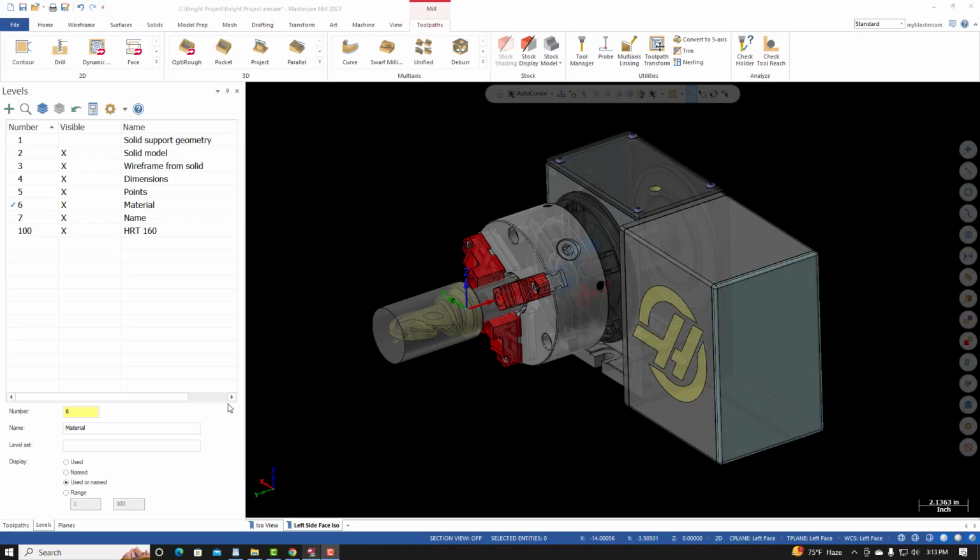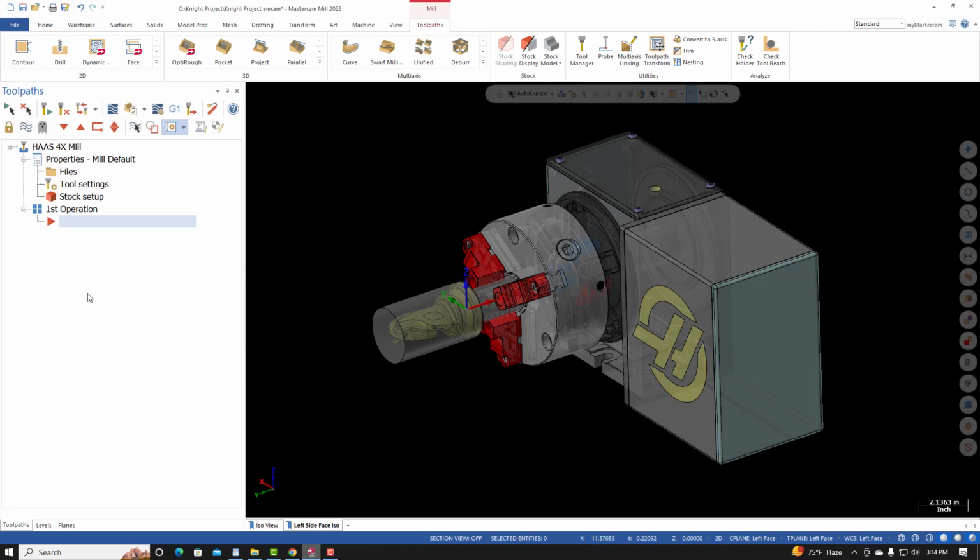Now that we've created our machine setup, or changed the machine setup, we can go back into Mastercam and start creating toolpaths. I'll go to my toolpath manager, and we're going to use the OptiRough toolpath to machine away the majority of the material, using a 1/2 inch 3 flute flat end mill to do that.